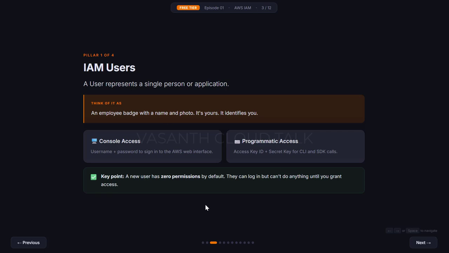Now, here's something that catches a lot of people off guard. When you create a brand new user, they can do absolutely nothing. Zero permissions. They can log in, for sure, but they can't see anything and they can't create anything. They can't touch anything. It's a blank slate.